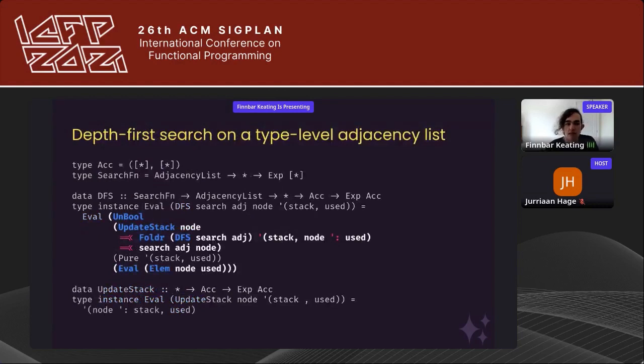We then implement depth first search on this type level adjacency list. Again, I've grayed out some of the code because there's a lot of code on here. Key points to mention are, we're just going to go through this key subroutine. Unbool is essentially if, but in reverse. So it's the false case, the true case, and then the condition, which makes sense purely because the reverse bind means that all of our code basically reads in reverse, which is a bit weird. But that's just something you get in exchange for all of the benefits that first-class families give you.